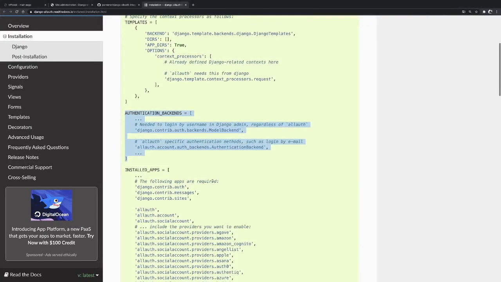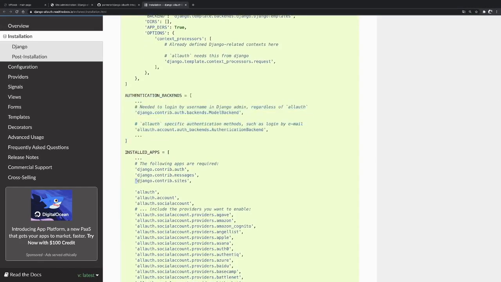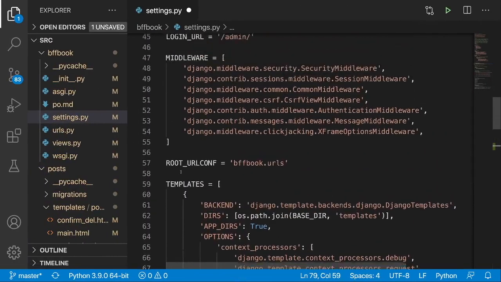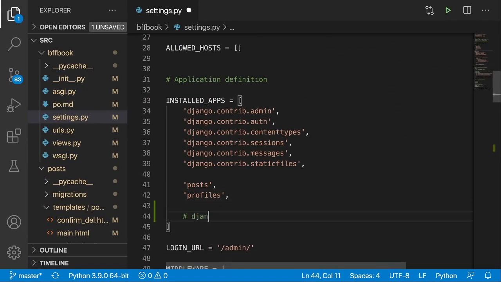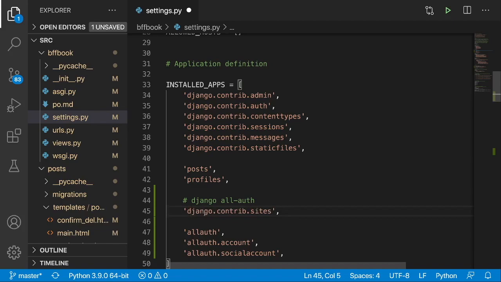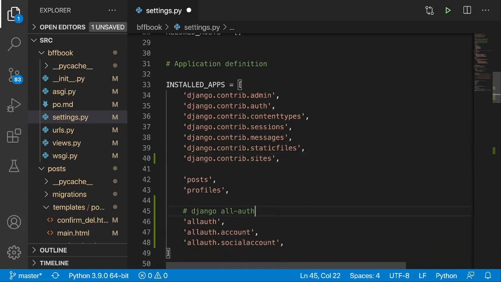Okay, then we need to add something to the installed apps, and in our case we just need to have django.contrib.sites, because we already have django.contrib.auth and django.contrib.messages, and then we need allauth.account, and let's also do allauth.socialaccount. So I'm going to grab those three and place them over here. Let's just put in django-allauth, let's paste it, and I'm just maybe going to move this a little bit higher, and let's leave it as it is, like this.